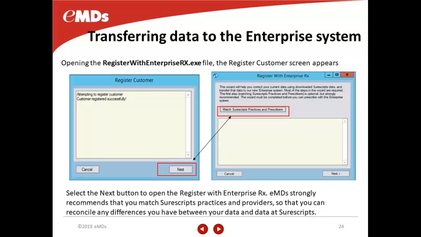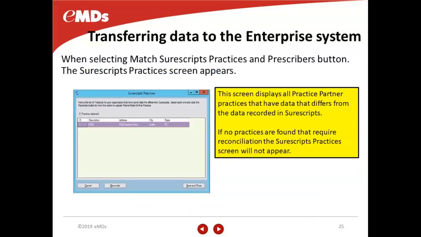At this point, you're just going to match the SureScripts, and it's going to start with matching the practices. The practice information that's set up comes into this. If everything in Practice Partner reconciles with what is registered in SureScripts, this window will be empty. If it's not empty, then you'll have the practice information in here of what needs to be reconciled.